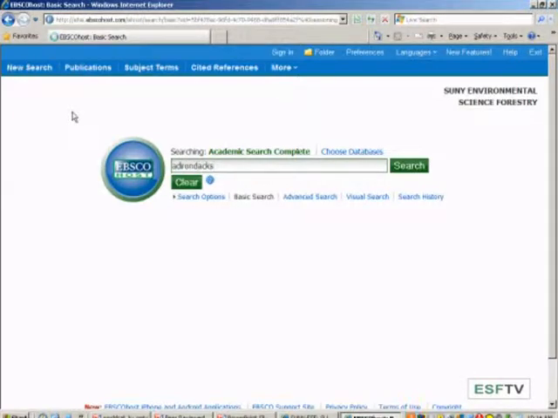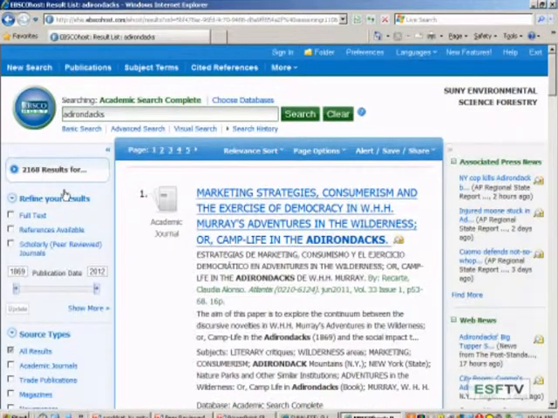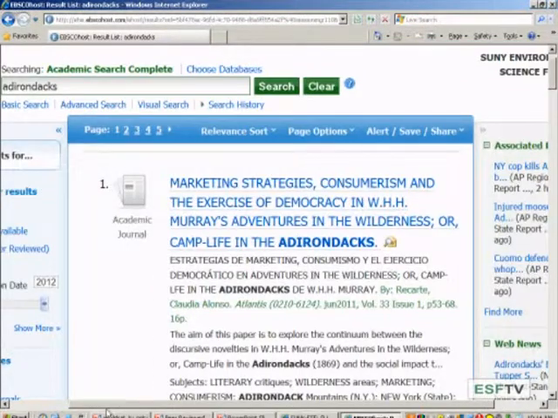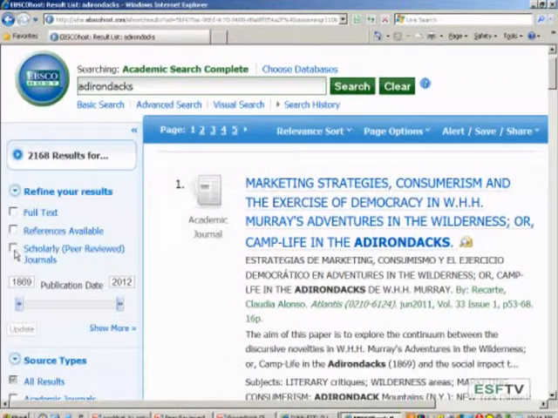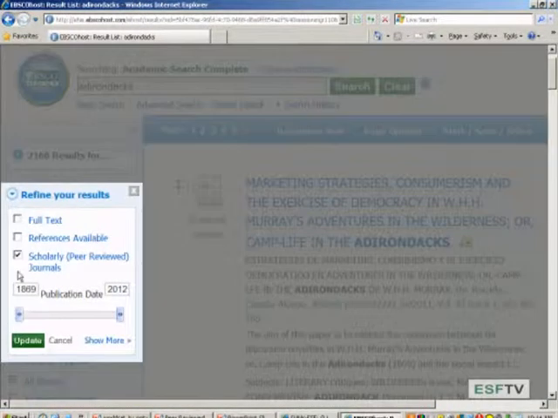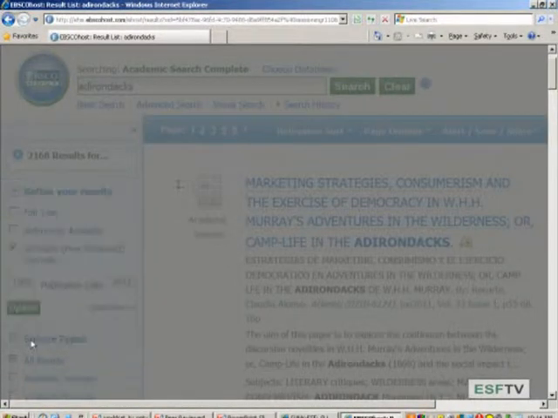I'm doing a quick search to show you how many results I'll get back for Adirondacks. I got back about 2,000 results. You'll notice on the left-hand side of the screen there's an option to limit for scholarly peer-reviewed journals. Let's watch what happens to those results after I check that off and update it.